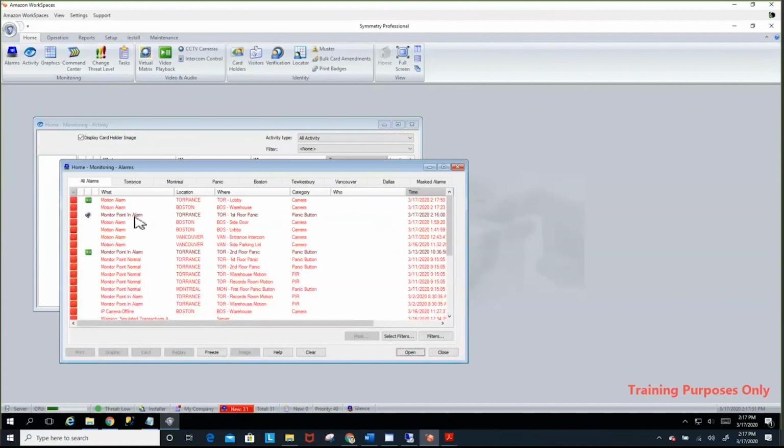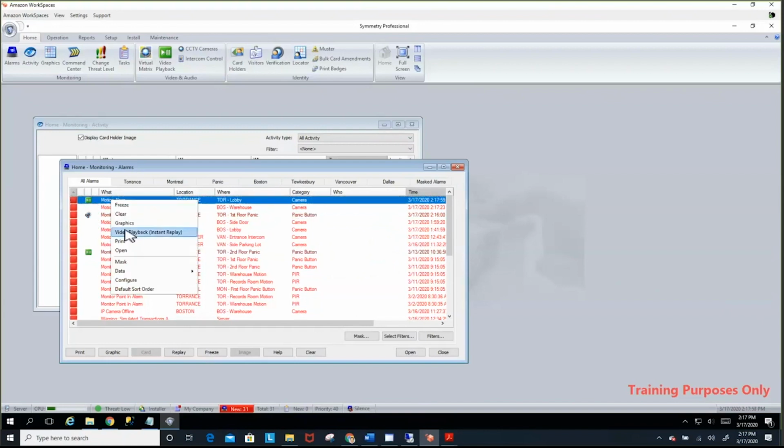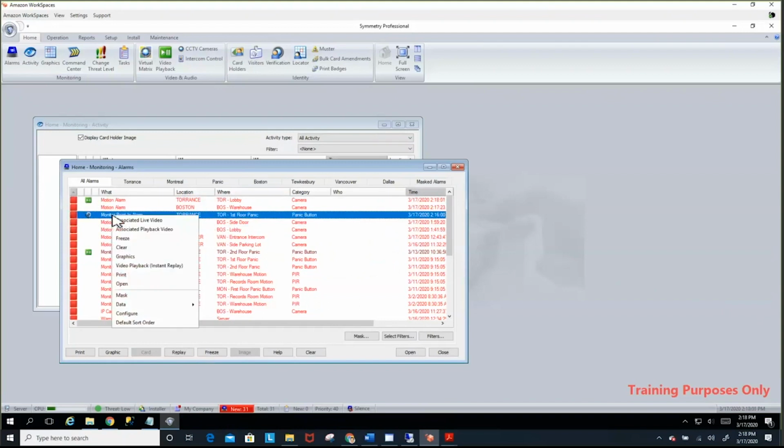If I bring up the alarm screen, here's where I can see that new icon compared to the old icon. So the old icon only gave us what we call video playback. The new icon now gives us the associated live and associated playback video. And this is an event that also has the tagged video, so I can also see the old instant replay, which does essentially the same thing as the associated video playback.